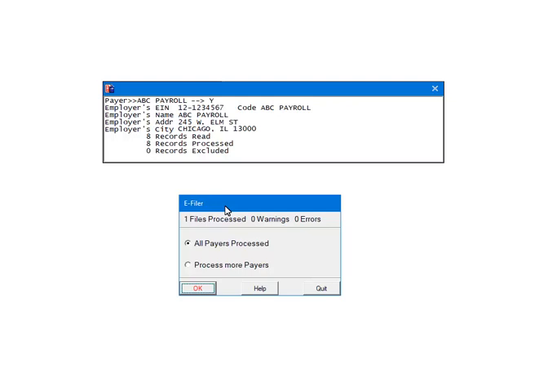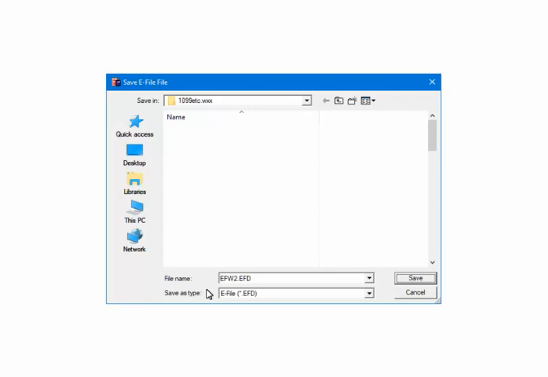If you had other pairs to process, select Process More Pairs. This will take you back to the Select Pair screen, where you can select other pairs to include in the file. To continue, select All Pairs Processed. Click OK. Now the file needs to be saved. The default location is the 1099 ETC program directory. The default file name is efw2.eft. The file name and location can be changed. But, make sure to note the new information.